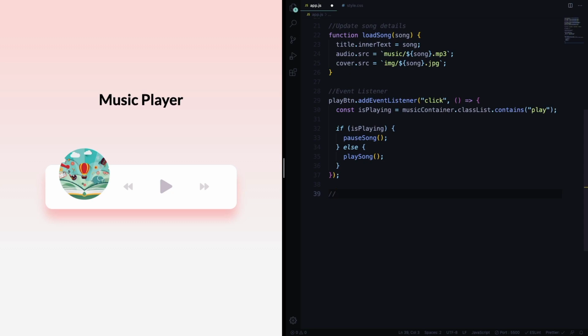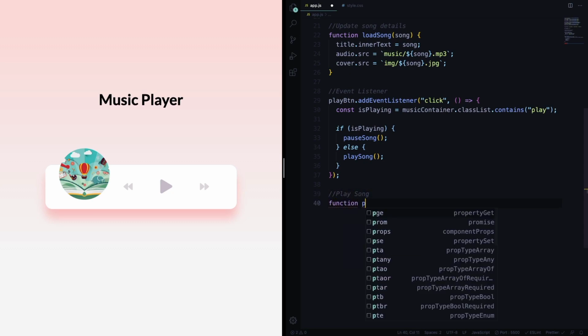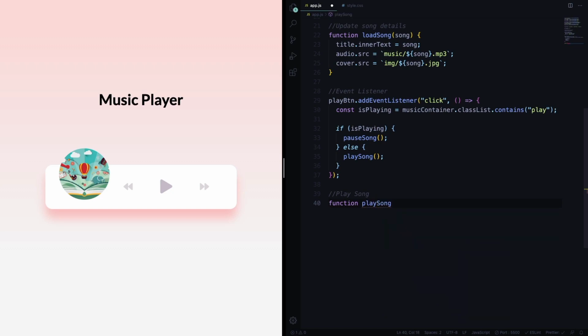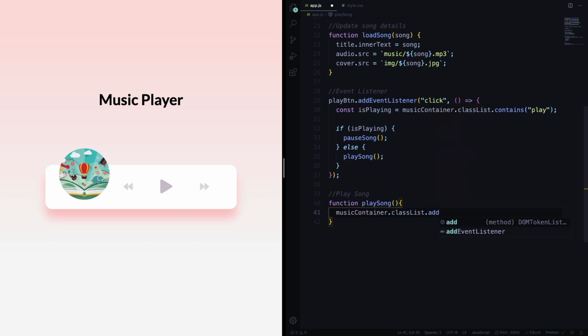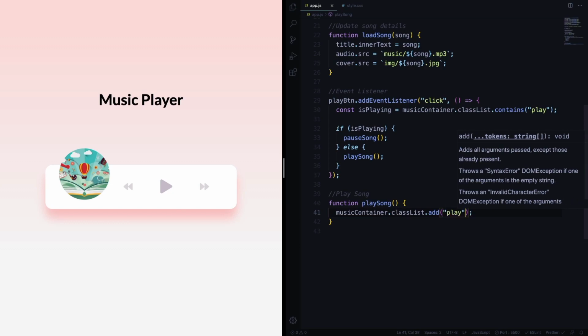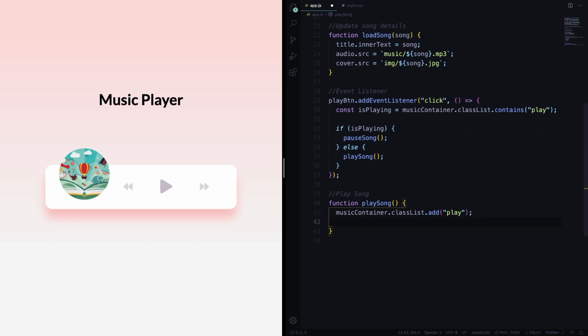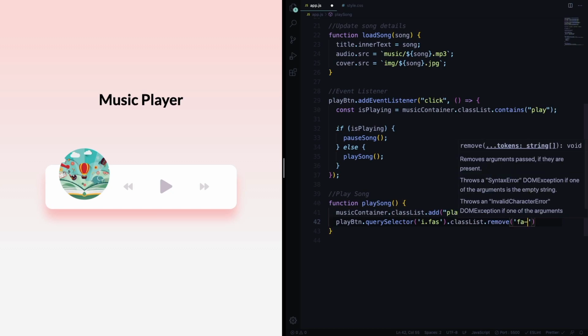All right, now we're gonna create that function play song. And let's take that music container class list and let's add the play. This is the key. And we wanna do two things here. We wanna grab the play btn, when this is playing, and we wanna remove the icon play, the one from Google, from Font Awesome.